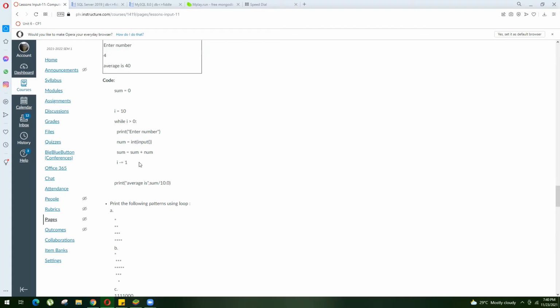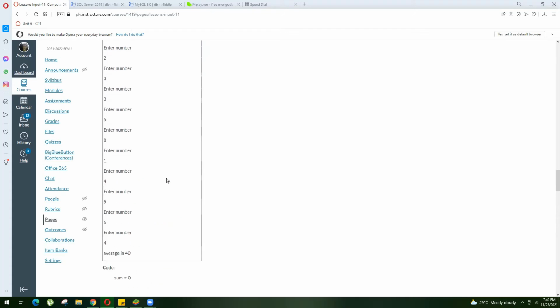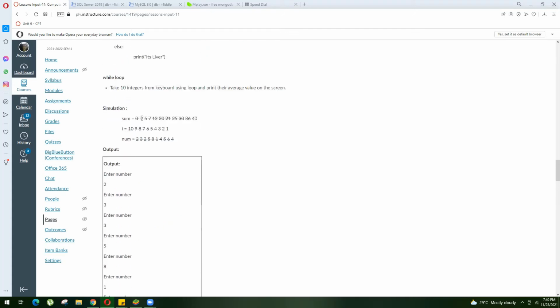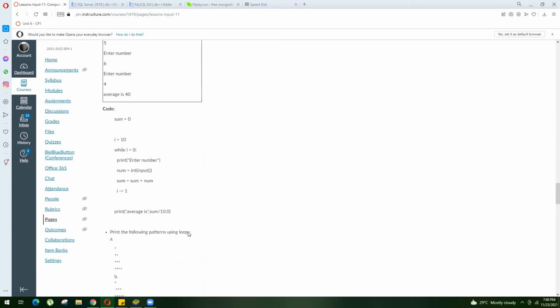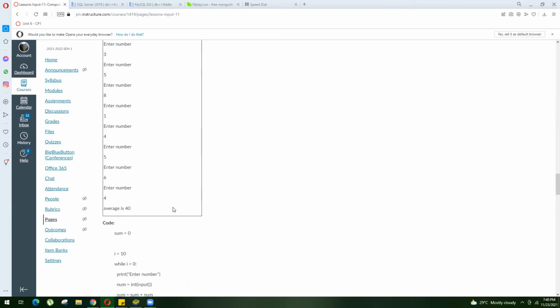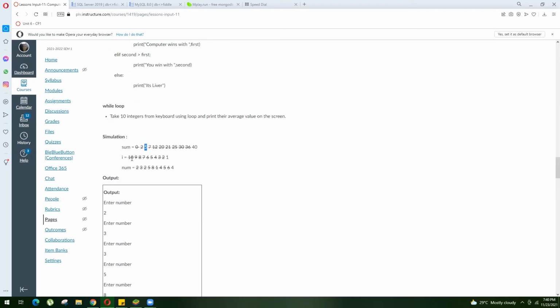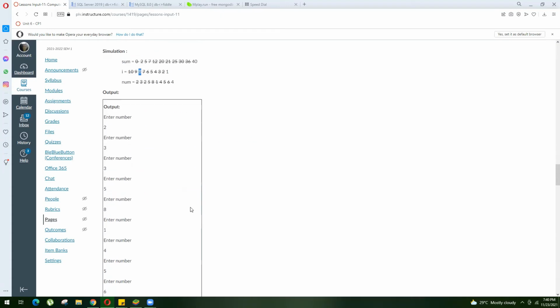Sum is equal to the value of sum plus num. So 2 plus 3, cross out 2, it will become 5. Okay, then I is equal to I minus 1. The value of I is 9. Now cross out 9, it will now become 8.